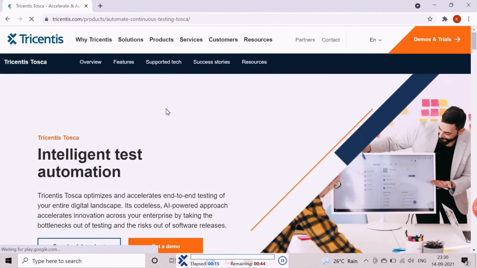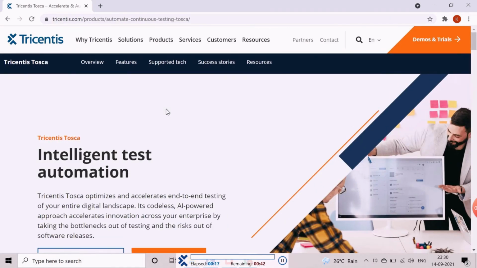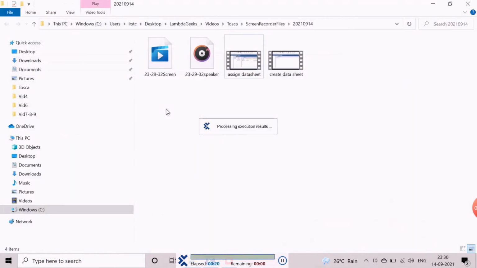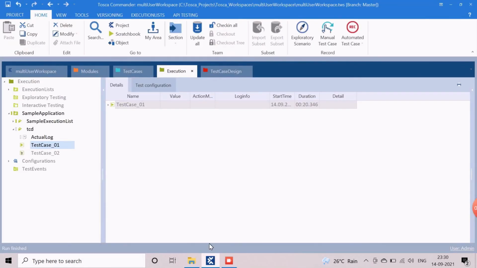After completion of execution, the execution logs will be available in the execution list, which contains the logs for each of the steps including verifications. The implementation test case design is now completed.